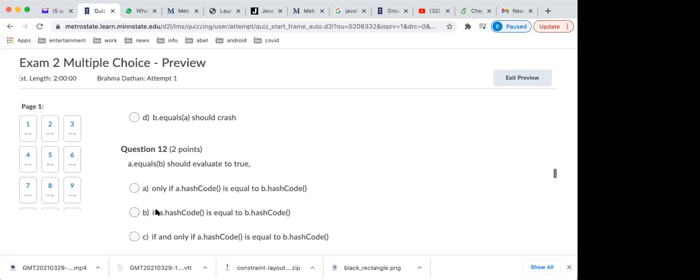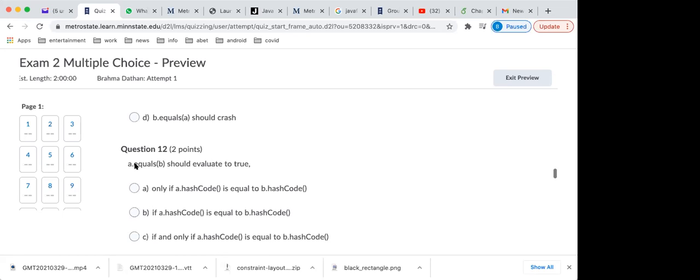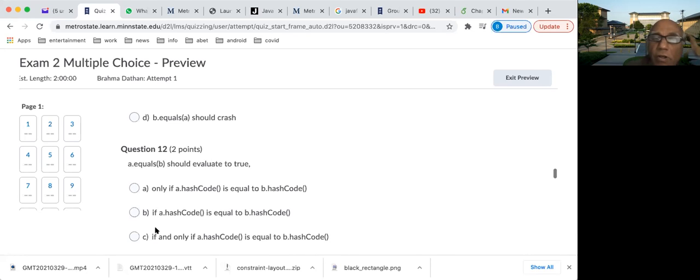Okay. A dot equals B should evaluate to true only if A dot hash code is equal to B dot hash code. That is, if we are saying that A and B are equal, then their hash codes must be the same. But if two objects have the same hash code, they don't have to be equal. I know, that's why I said the answer for that one could be B, right? That is wrong. B is wrong.